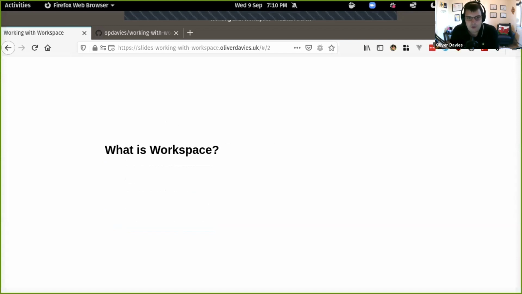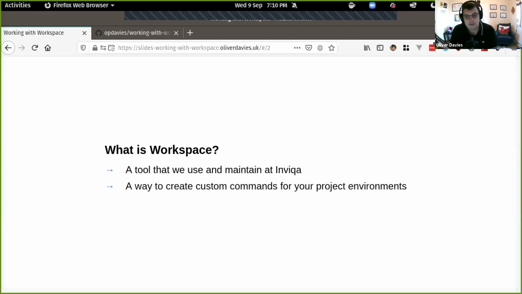So first of all, what is Workspace? It's a tool that we use and maintain at Invika. It's an open source MIT licensed project, so anybody can download, install it and use it on their projects. It's a tool for creating custom commands for your environments. So if you want a command to deploy something to a server, for example, or just to run a really long Docker compose command locally, that's essentially what it does.